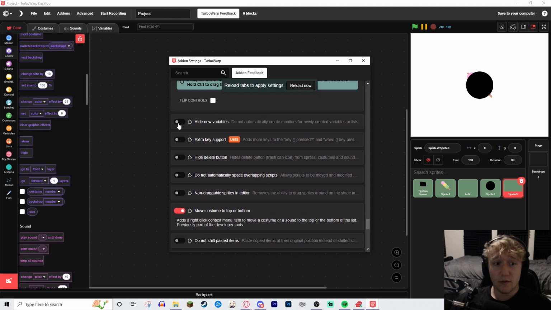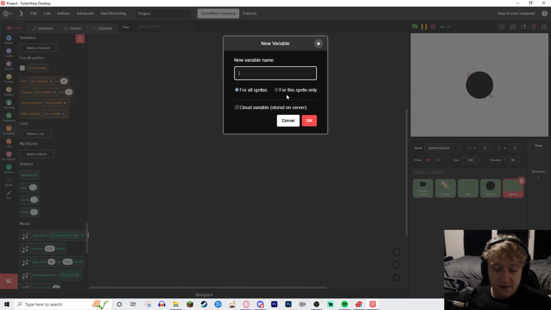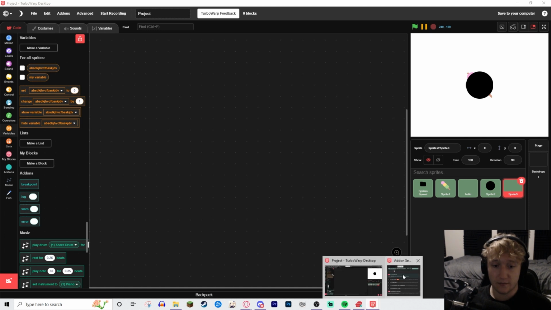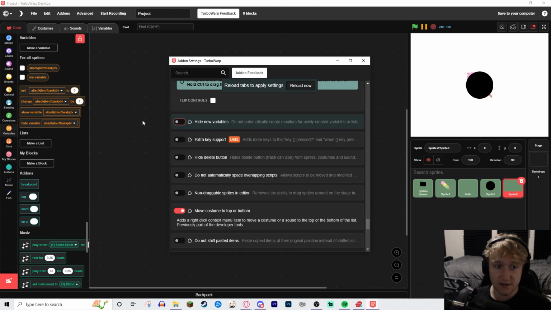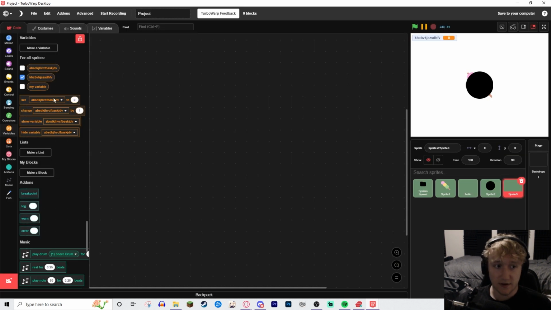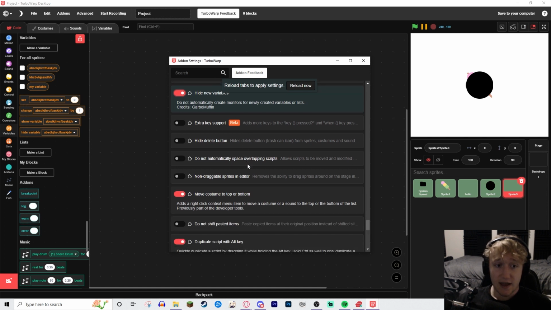Then you have hide new variables. When you turn this on, every single time you create a variable, or a list for that matter, and you hit OK, it won't show up on your editor, which is super nice. If you have that off and you make something, it shows up on the screen, and then you have to manually get rid of it. I like to have it on. It's super nice.